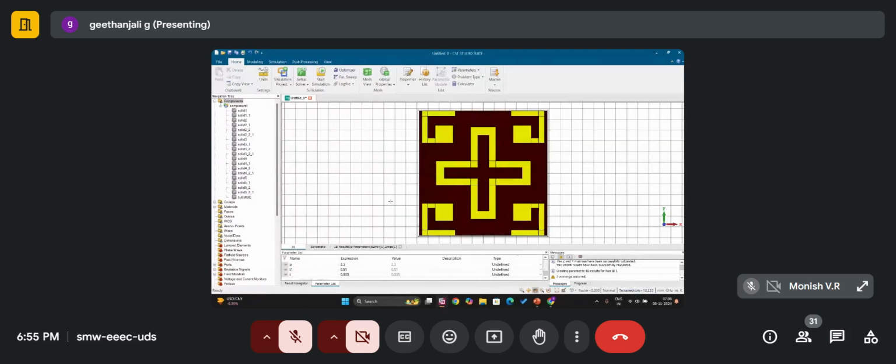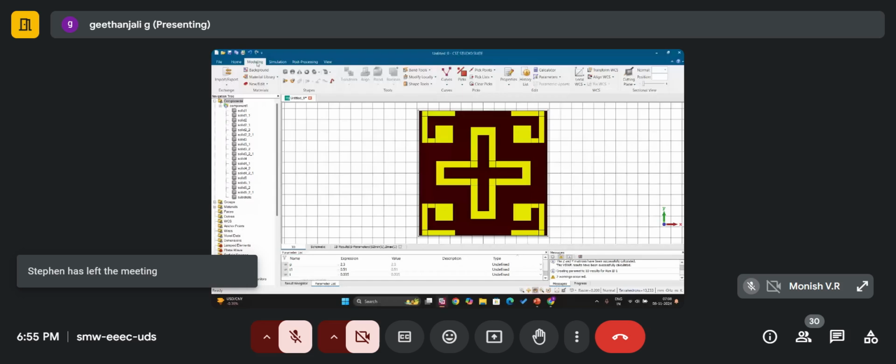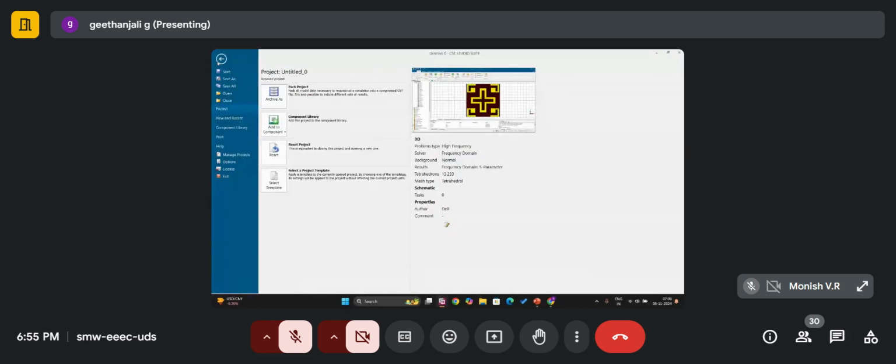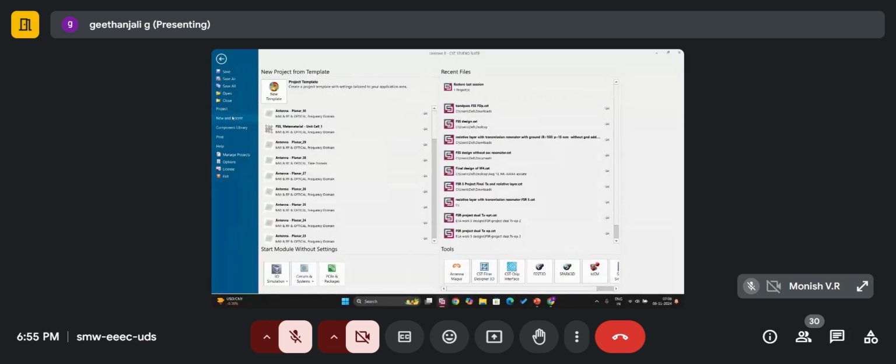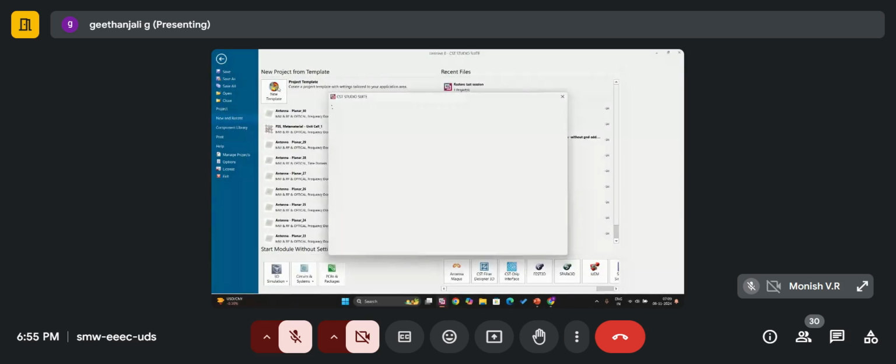Let me proceed with the band pass FSS now. Similarly, you have to go to file, new and recent project template.